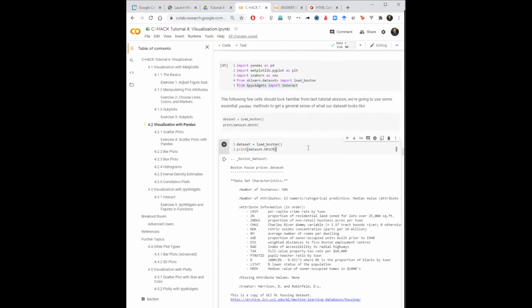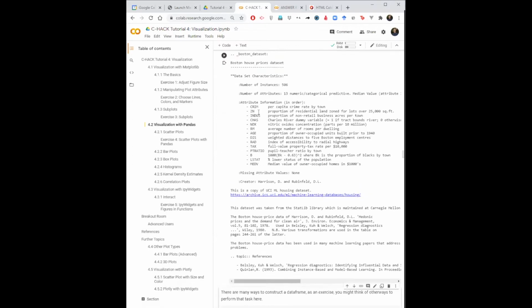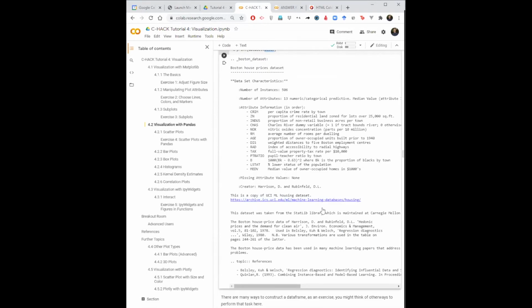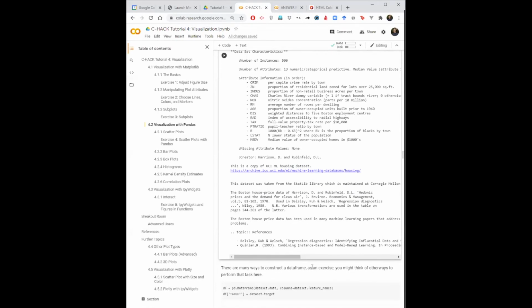Okay, so we've got our Boston data set loaded. We're going to declare an object with it called dataset. Go ahead and access the DESCR attribute of that to get a little printout of the variables that are in that data set, to remind ourselves of what those look like.